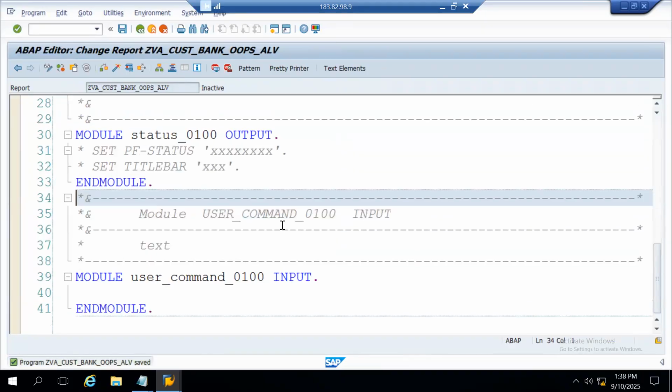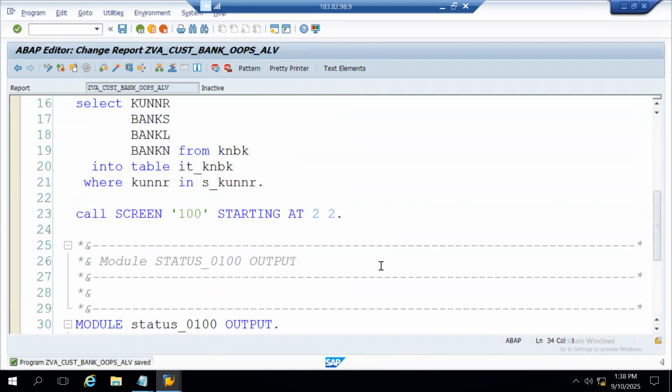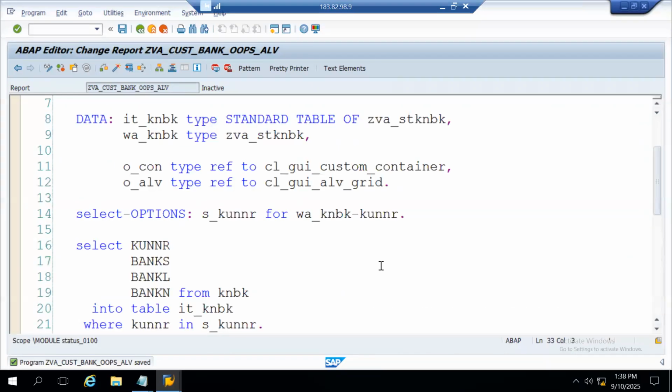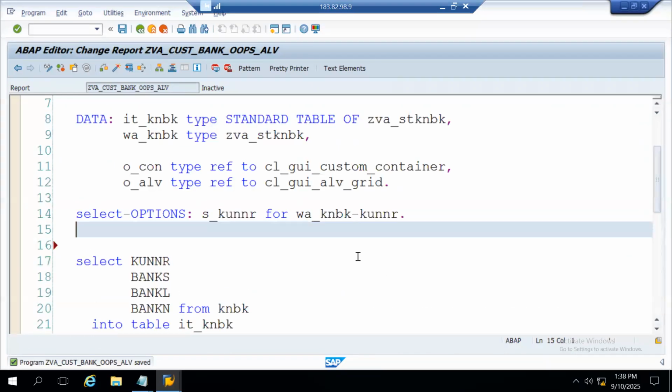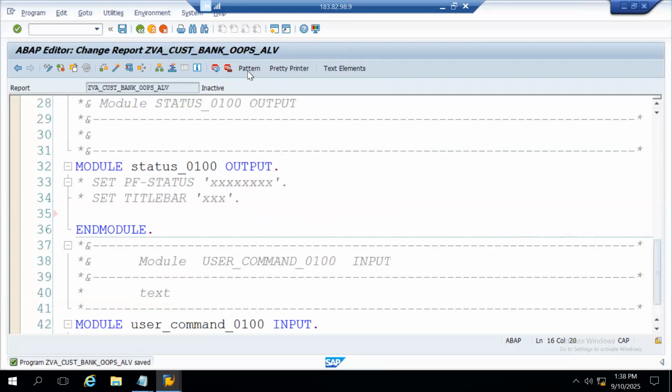Now is the program that we have to write for the ALV. So what we have to do is go ahead and create the object. Now, if you remember, we have two steps to create an object. One is the declaration part, and then we have to write create object here. Before this select statement, we need to make sure we have the startup selection, say save. Then we'll go ahead with this part wherein we'll write a pattern. In this, we need to select the ABAP objects.